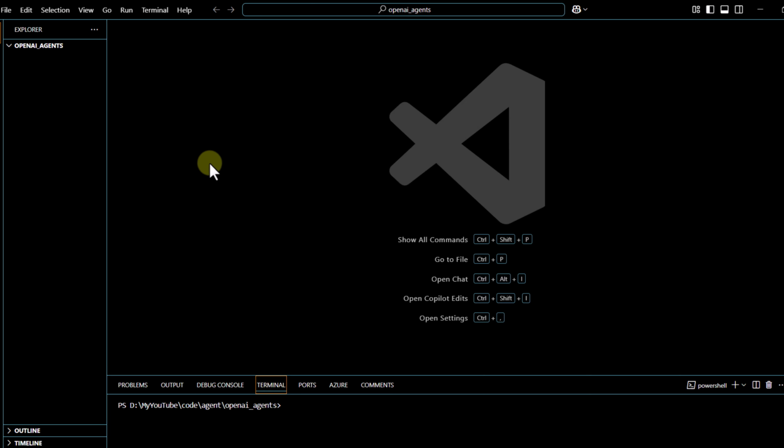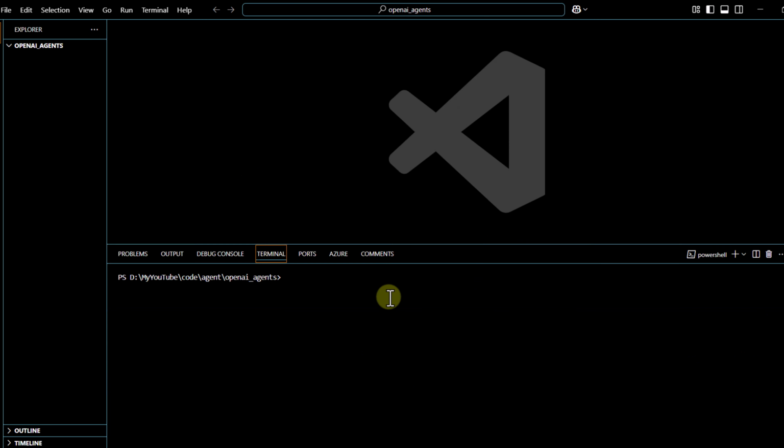In this video, we will cover how to create simple and multi-agents using OpenAI Agents SDK. So let's directly jump into the code. We are going to get started from very scratch.